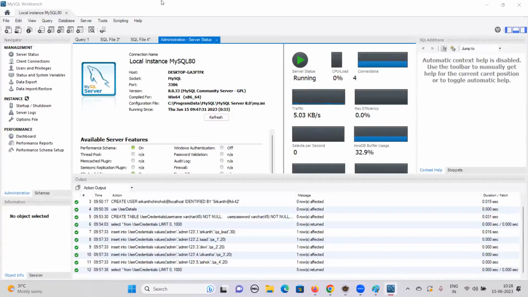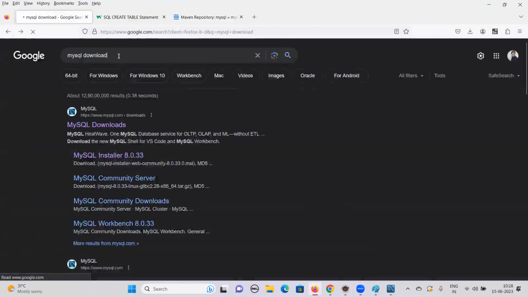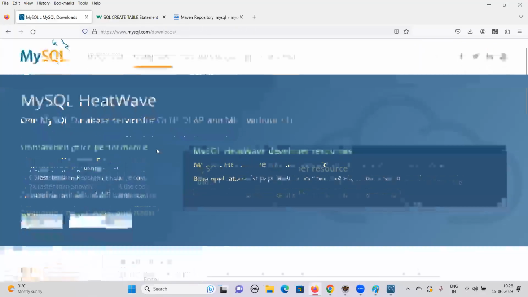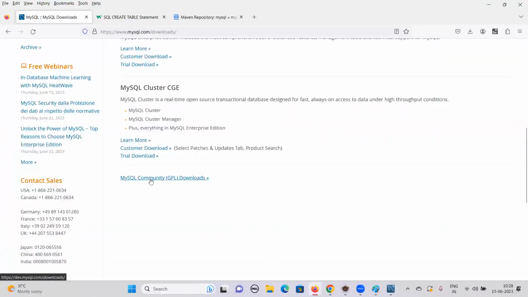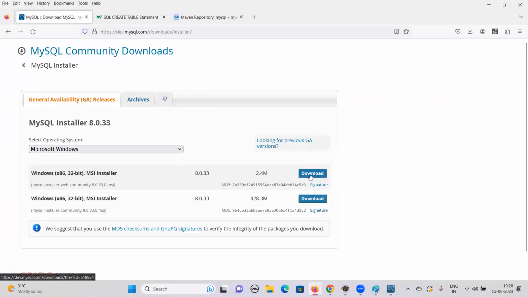Okay, it's very easy. I'll just show it again. There is no difficulty in it. You can go here, type MySQL download, go to MySQL downloads, scroll down, click on MySQL Community Downloads, and after that you see MySQL Installer for Windows. Click on it, and you can download this one.